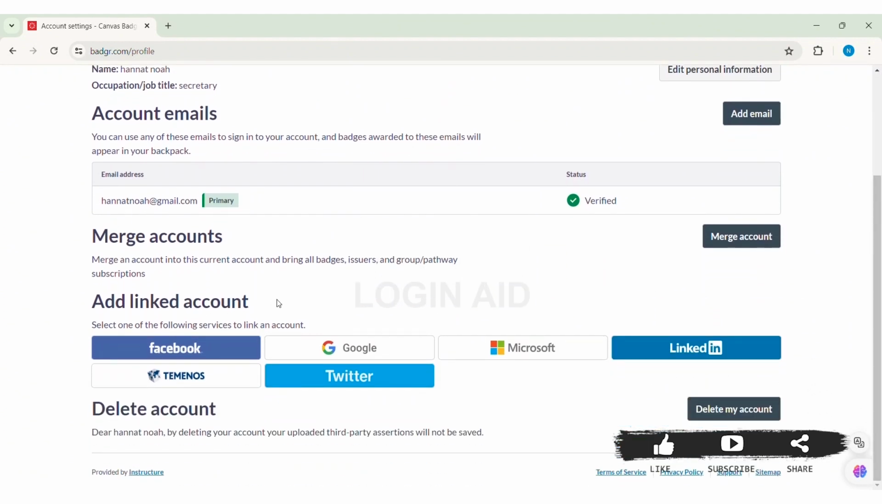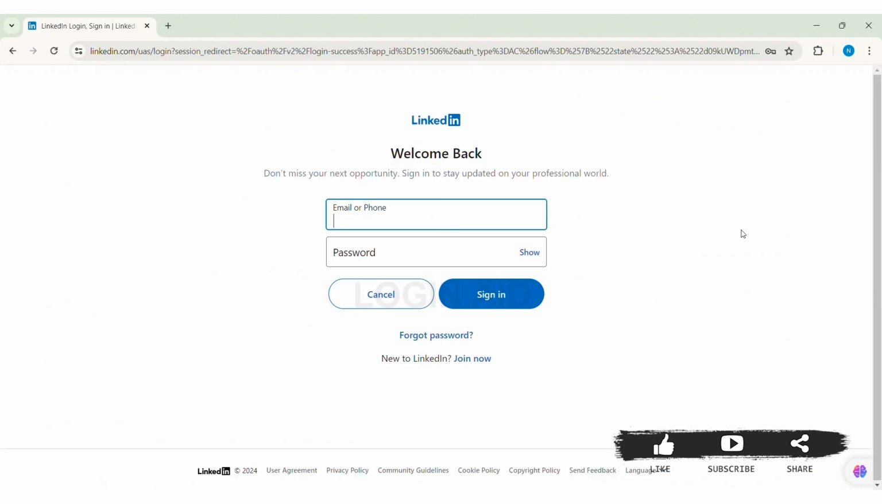Now here you can select any of the following services. As we are going to link our LinkedIn account, click on the LinkedIn option. Then it will direct you to another page. Now here you need to sign in to your LinkedIn account. You need to first enter your email address or your phone number that you have used to create your LinkedIn account. Then you need to enter the correct password of your account.